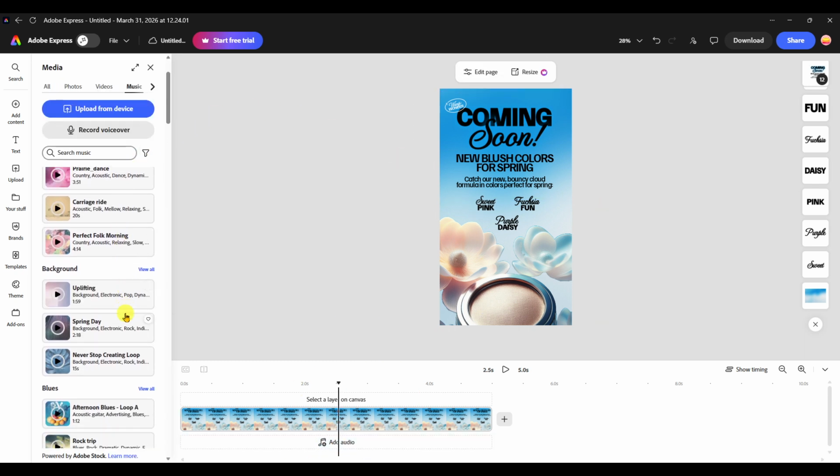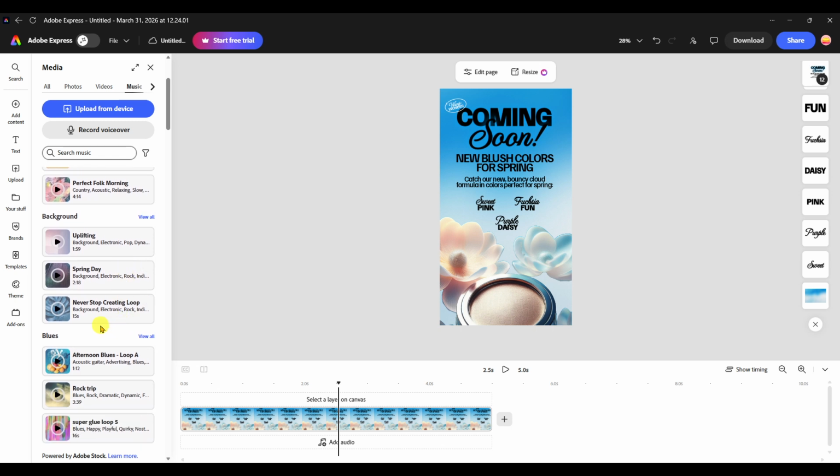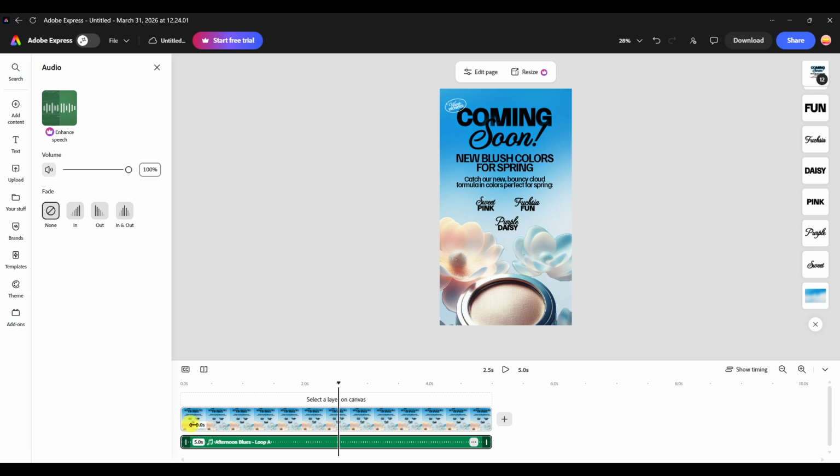For a quick test, choose Sample Audio. The sample library is perfect for practicing or for adding a simple background track. When you click a sample track, Adobe Express places it on your timeline, aligned under your visuals, so you can see exactly where it starts and ends.